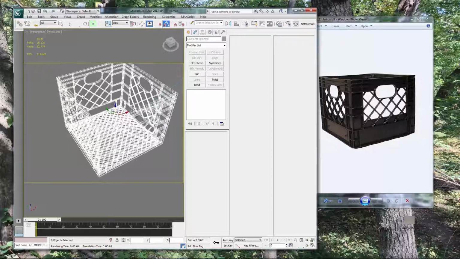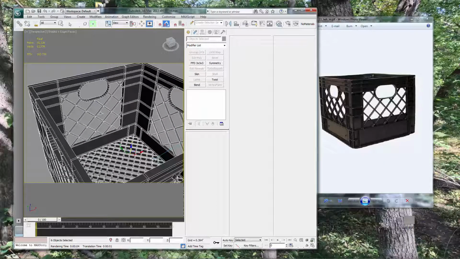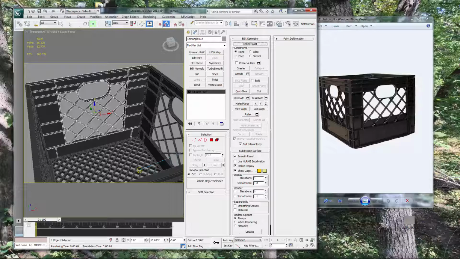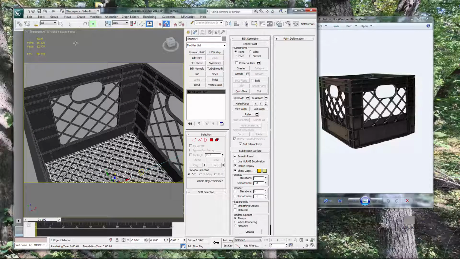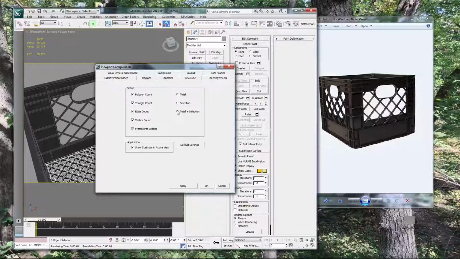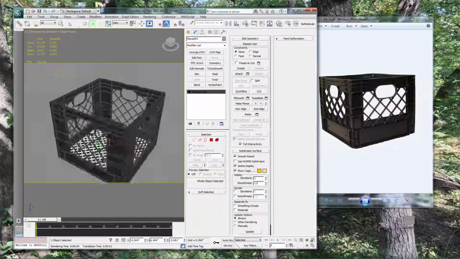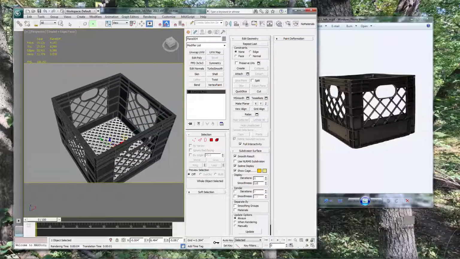But what you can do is fake detail. Like how we're using the flat planes for this, what we can do here is make a flat shape, and instead of these grate pieces being three-dimensional, if I go to my viewport configurations, go to statistics, check those in, total and selection. Just the bottom piece alone is almost 4,200 polygons, which is way too high.